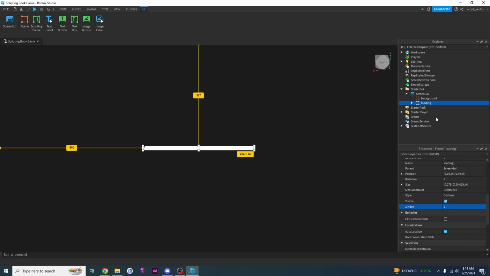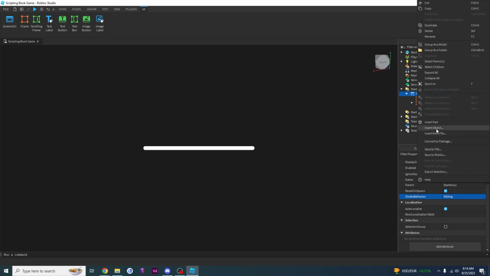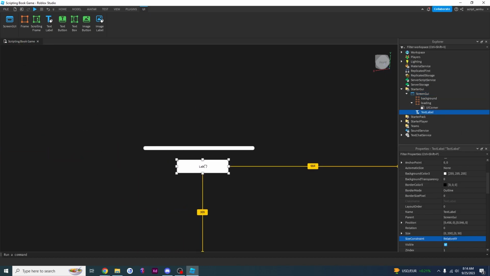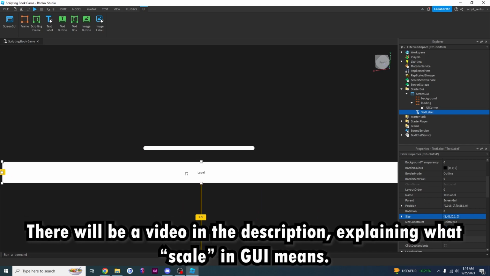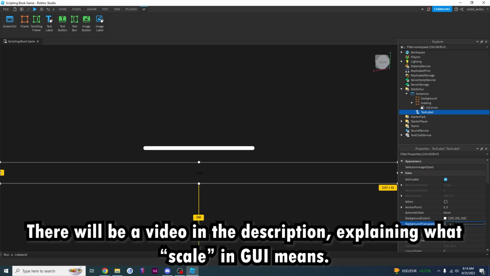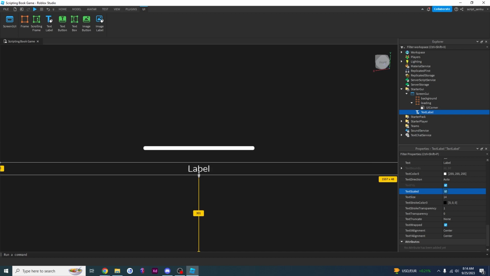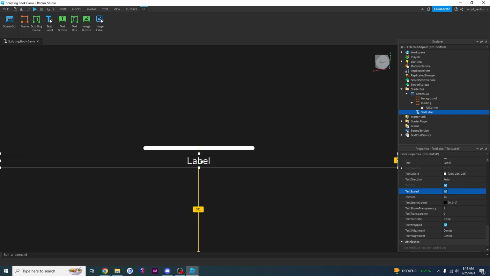Okay, so now that we have the loading bar, we're going to add a little bit of text. So I'm just going to insert another object called a TextLabel. I'm going to drag it over here. I'm going to set the size to use scale again. And once again, if you don't know what that means, there's going to be a video in the description that explains everything. And I'm going to make this color white. I'm going to change the font to something I like. Let's do this one. And I will also scale the text. And then I'm going to resize it. I'm going to put it right here.